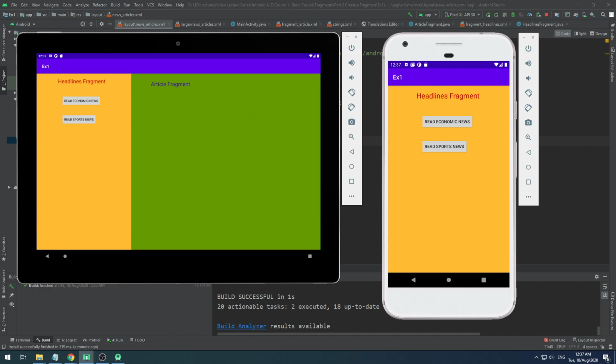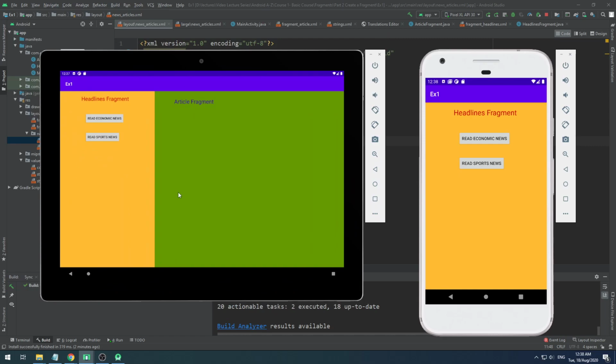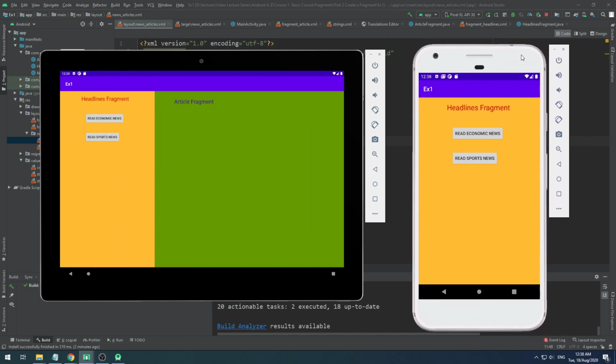But here in the phone, what should happen is when I click on the button, it should load a new activity. I will have to create a second activity for this. For the tablet, just one activity and two fragments is enough. But for the phone, in the same app, I will need two activities: this is the first activity, and when I click this, I will load the second activity, which displays the second fragment. Hope you are clear with this concept of fragments. This was a simple example but gives a very clear understanding.